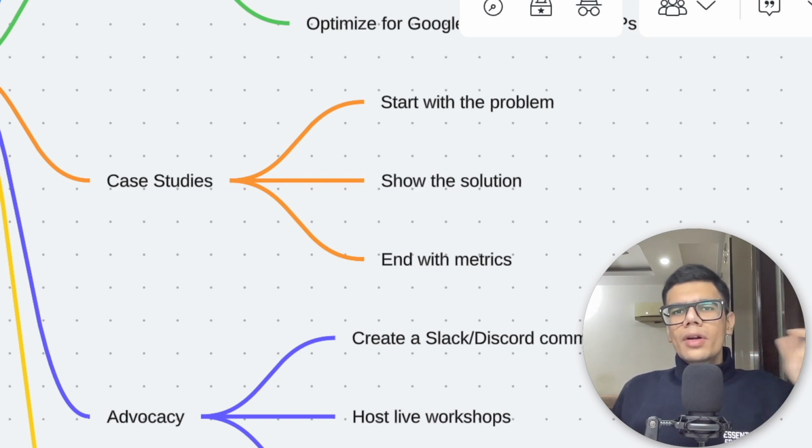By creating a good case study, you don't just say that we helped a client. You structure it in a way that developers will trust and relate to. So you structure it in a certain fashion: problem, solution, metrics. Repeat after me: problem, solution, and then metrics.